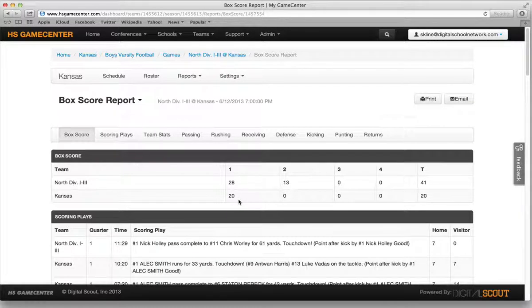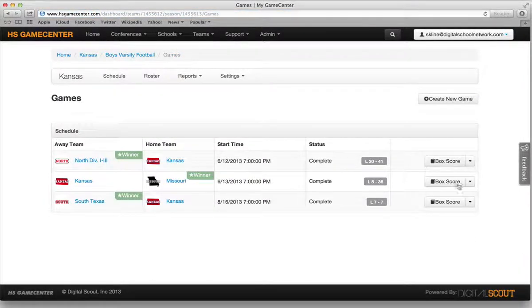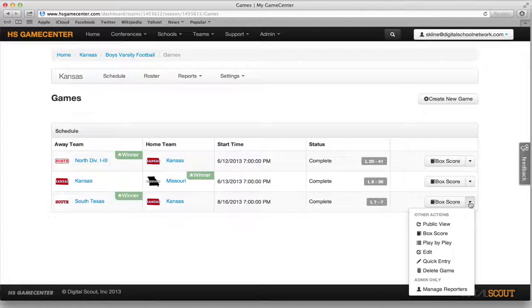So that's pretty much quick entry in a nutshell for you there. Very simple, very easy to use. Just remember that you can always go in and erase and type the number in, or you can use our up arrows. And once again, that quick entry feature for whatever game you're quick entering for is just found right here next to your game.